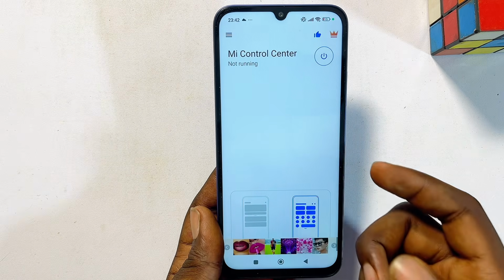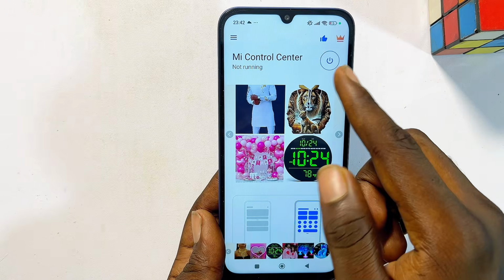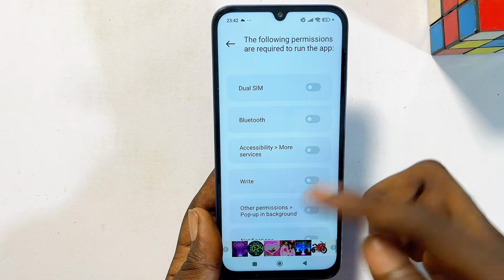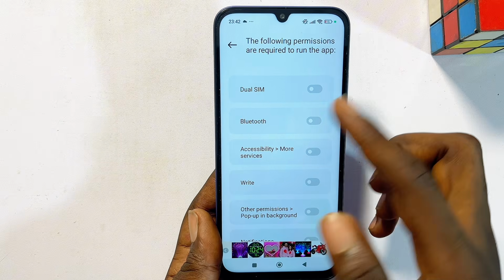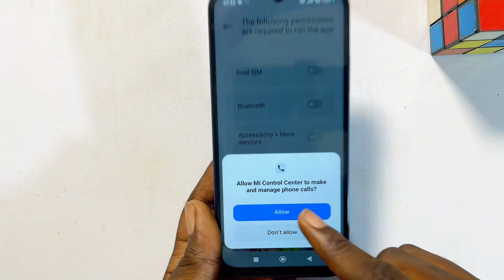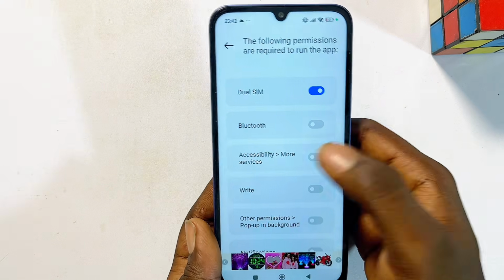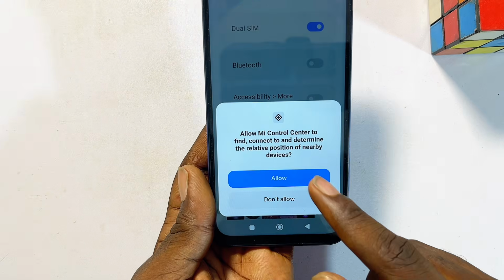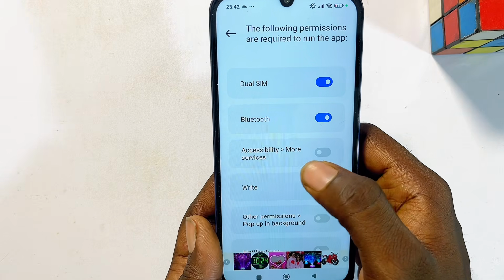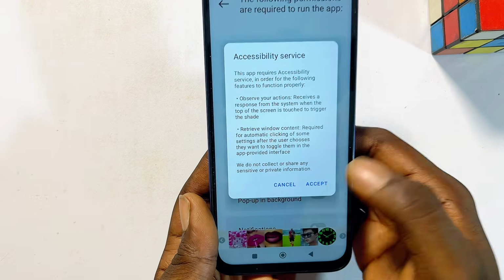So first things first, once it loads up, you want to make sure you toggle it on by pressing on this power button over here. So just go ahead and tap on that, and then you want to proceed to give it all of these permissions. So first of all, select on the dual SIM option over here, and then you want to click on the allow button at the bottom. Then proceed to click on the Bluetooth option as well. Click on allow at the bottom. Click on the accessibility and more services option. Tap on it and then click on accept over here.